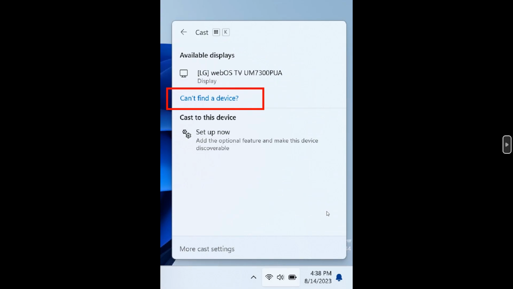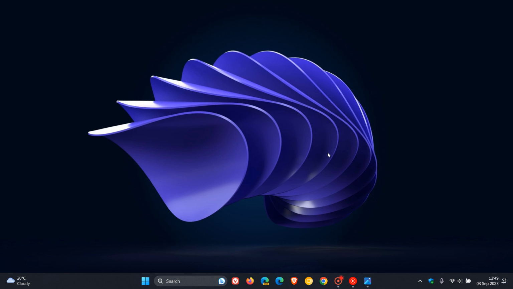Now, moving on to an update to the cast flyout once again. These updates are doing the rounds in the Canary Channel and the Dev Channel, where the update to the cast flyout in quick settings now has additional support in case you face any trouble discovering nearby displays, fixing connections and more. I've posted on this in previous videos, but now this has been improved in the Canary Channel. So if you can't find a device, you click on that link and it will help with troubleshooting and discovering nearby displays.